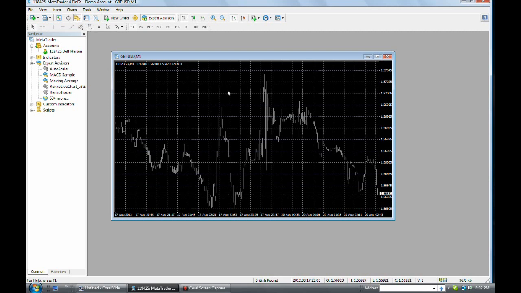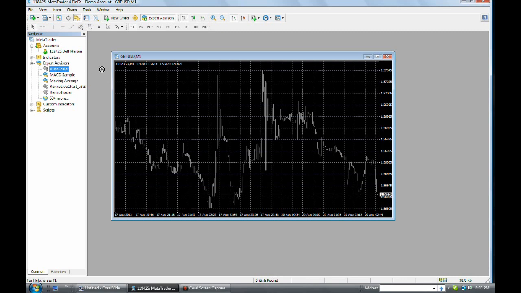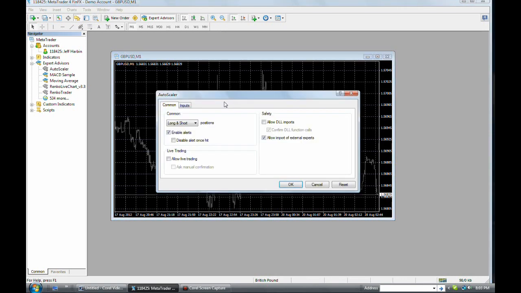Welcome to the next video. In this video we're going to actually get to see the AutoScaler in action. We'll load it up onto the chart, maybe adjust a few of the settings, and then we'll basically turn it on and see if it can do its thing. We notice we have the Expert Advisors button turned on, so when we load that, that should automatically turn on. We'll go over here, click on AutoScaler, drag it onto the charts.